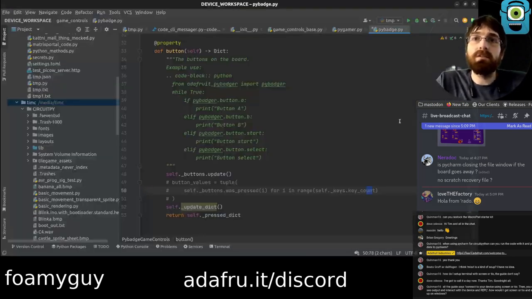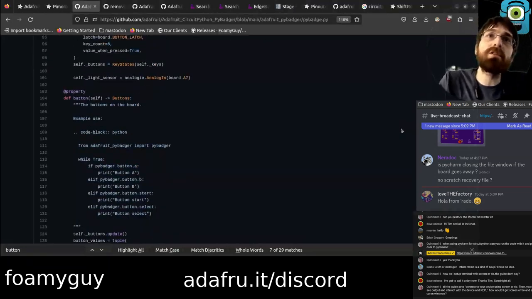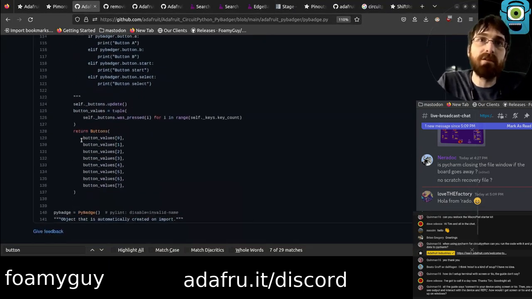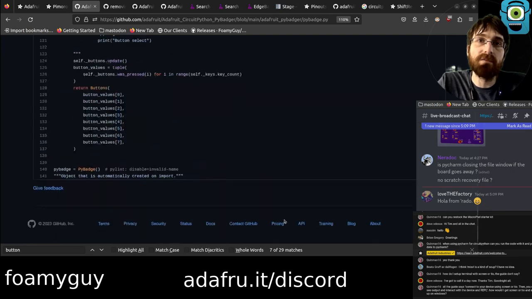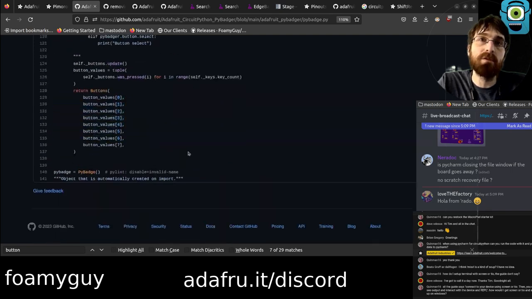Let's see here. So, how does it know the order of these things? It's kind of interesting, right? I guess it's just hard-coded to say B, A, start, select, right, down, up, left, which happens to be the order of this one.